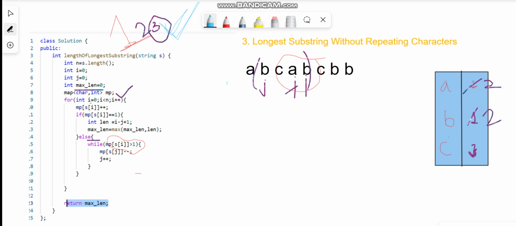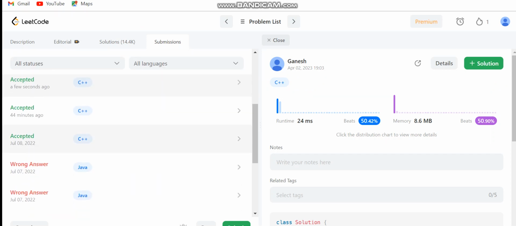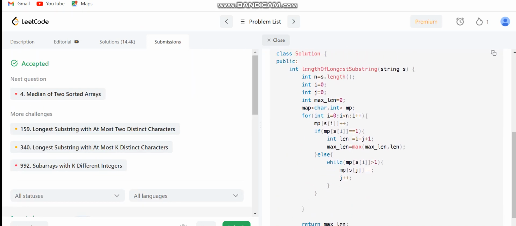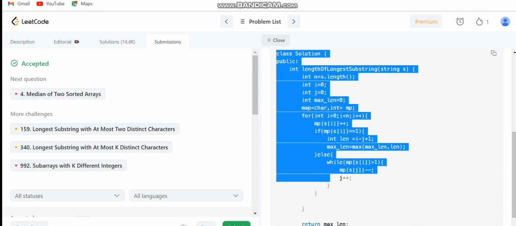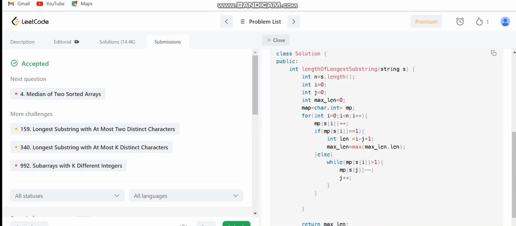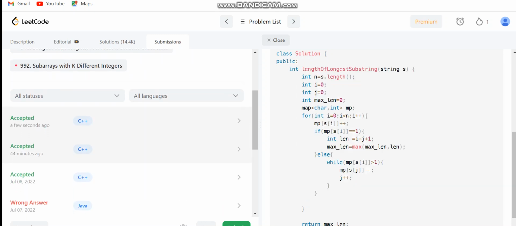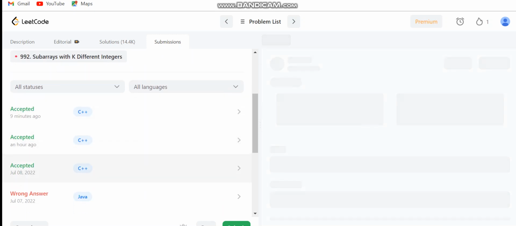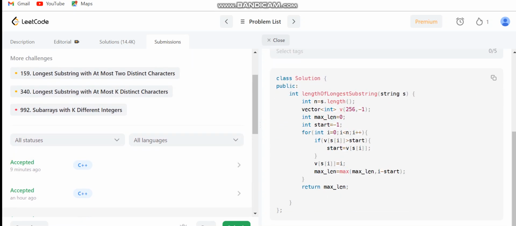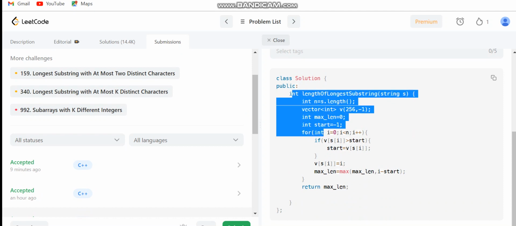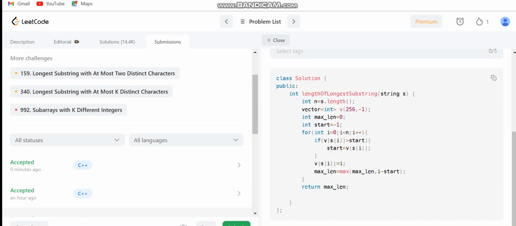This is LeetCode question number 3. You can see here, this is the question on LeetCode. We have solved it here also. This is using a map, and one more solution is there, which is using a vector array, which also has the same logic. So yes, that's it for this question.